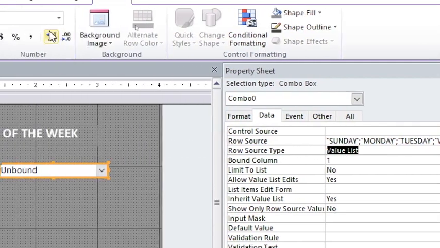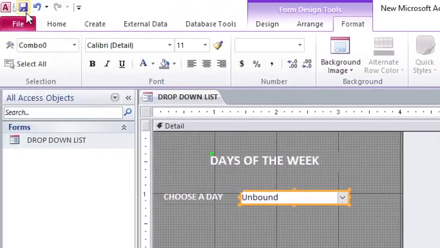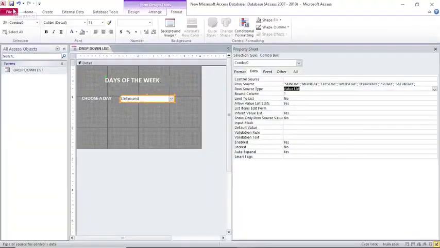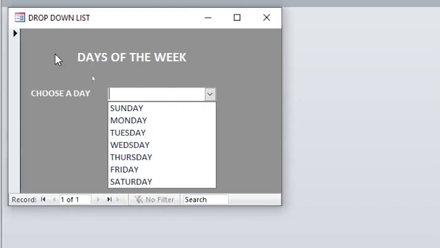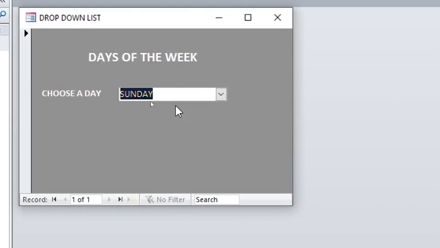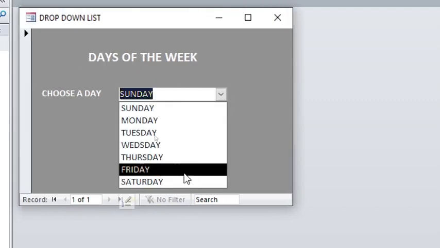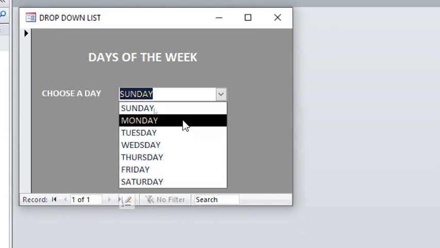After having done that, you can just save this one. Save and go to home and run. There we are, guys. You see now I have been able to set the days of the week in a drop down list.